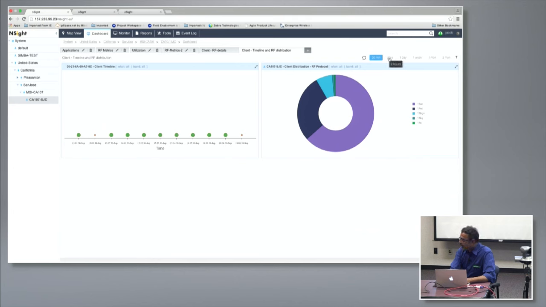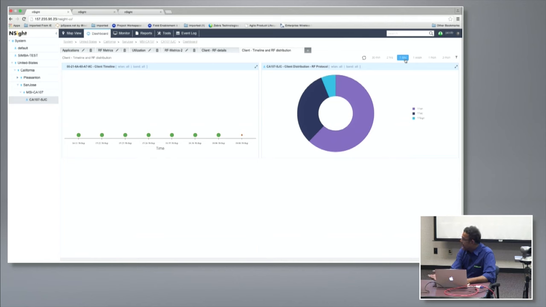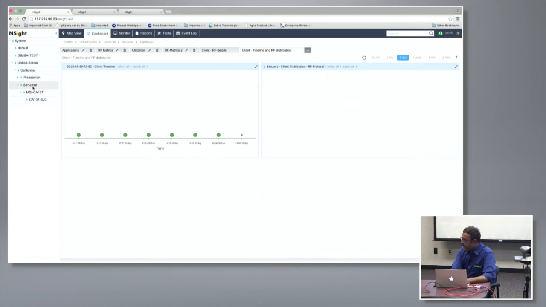And you can go back in time. So you have multiple knobs here for the dashboard. You can switch between time views, like a 2-hour view, a 1-day view, 1 month, or 3 month. And then you can also move on the left side and look at how it looks.